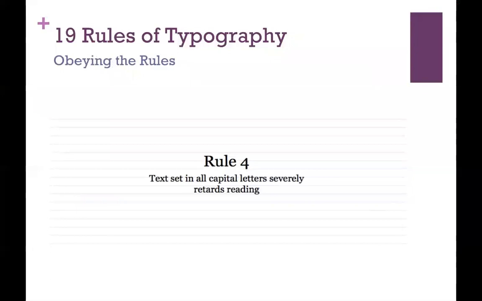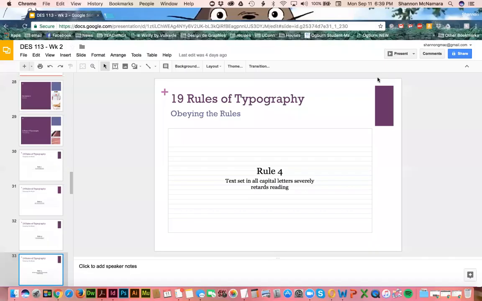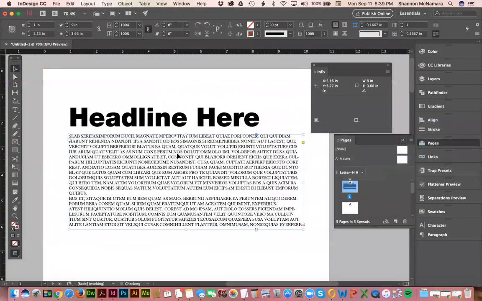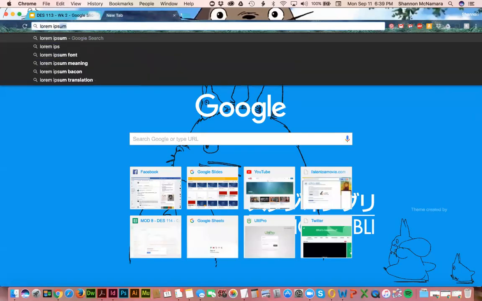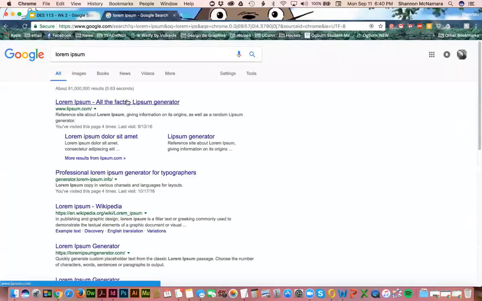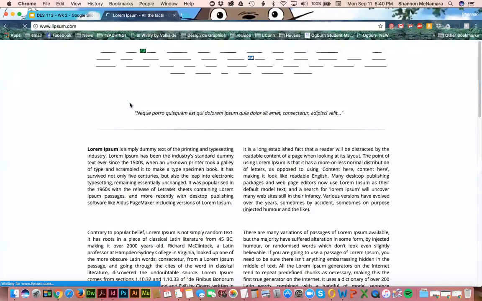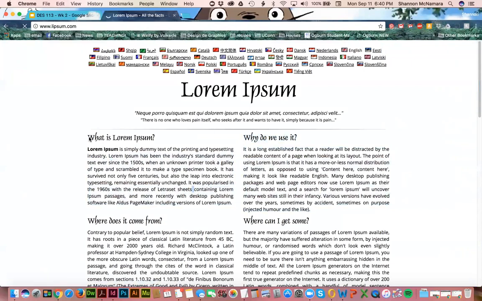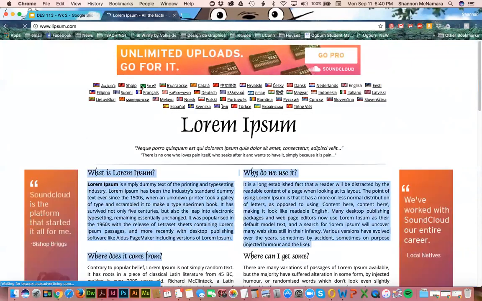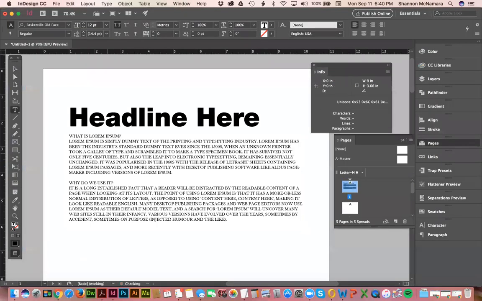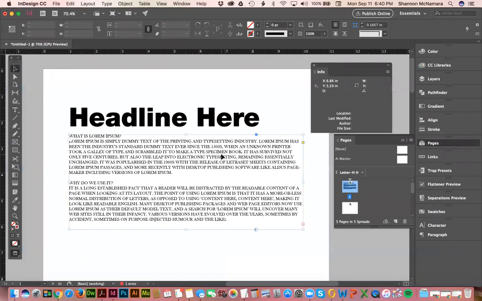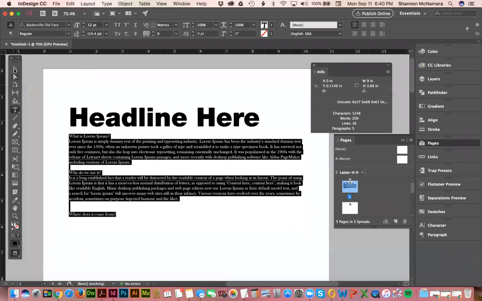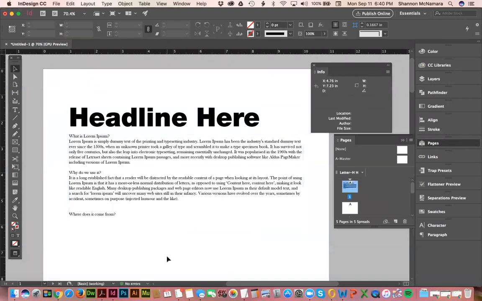Rule 4, text set in all capital letters severely retards reading. So what that means is, it's very difficult to read something that is all caps. So if I had all of my body copy in caps, can you see, let me get some lorem ipsum. So you can kind of see at least words. So as you can see, this is way more difficult to read in all caps as opposed to not being in all caps. This is way easier to read. It's way easier on your eyes.